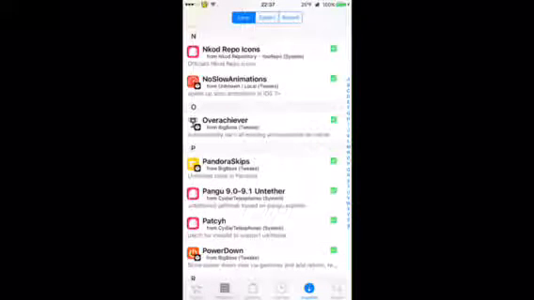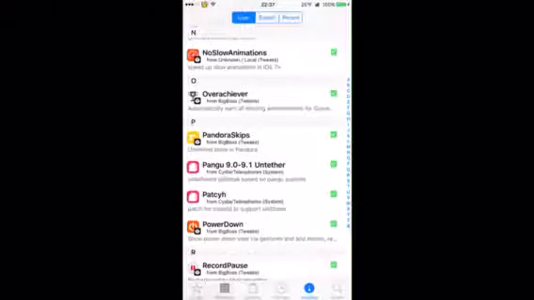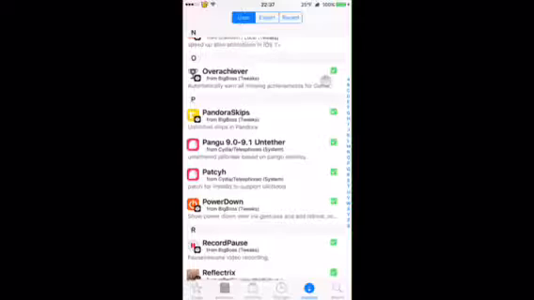Overachiever, which gives me all the achievements for Game Center, for any app or game. My Game Center isn't working. It was not because of this tweak. It's because it has been working for a while. I don't know what Cydia did to it, but I would get every single achievement for any game or app that has Game Center.